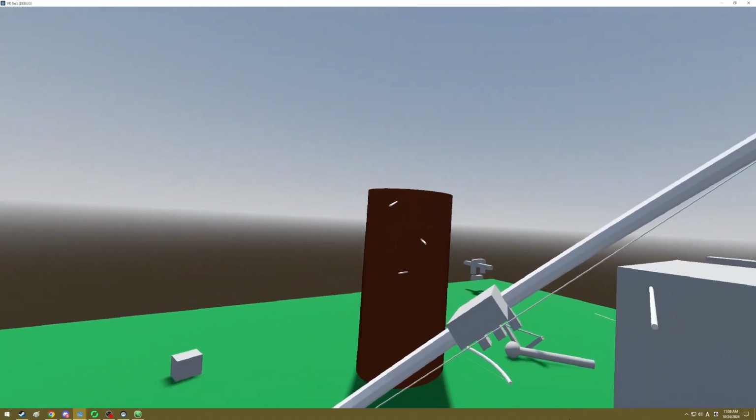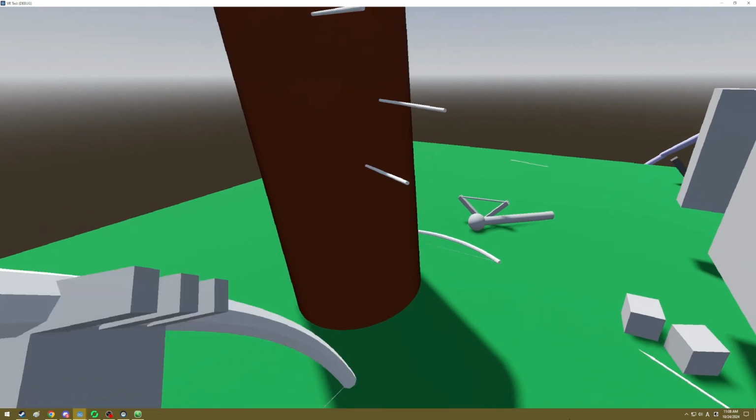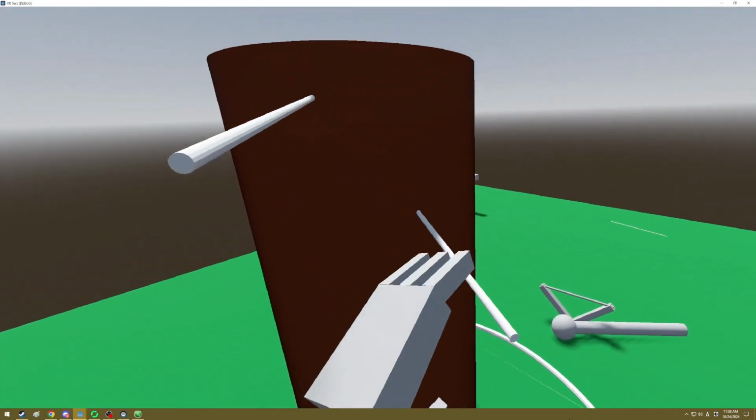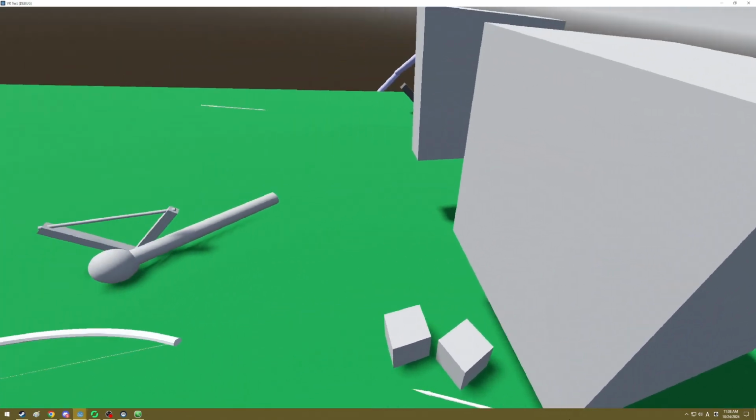But what does work is shooting an arrow into a wall means that you can then climb the arrows in that wall. This is a feature that I came up with a long time ago, and I'm so happy that I'm finally at a point that I can start implementing it.